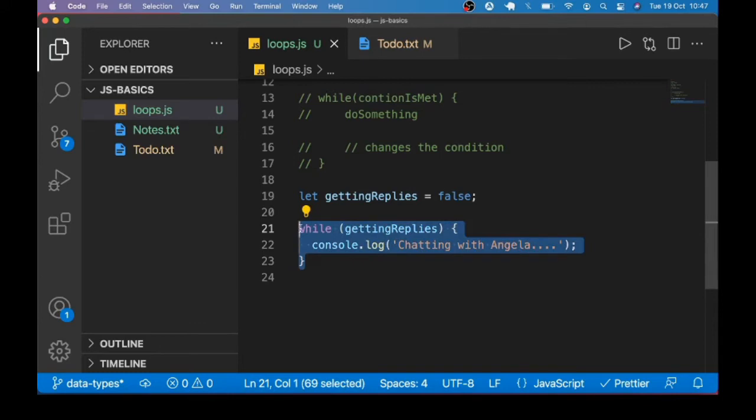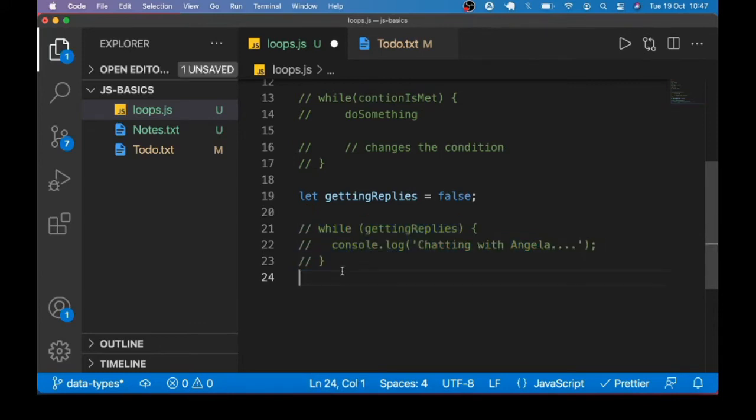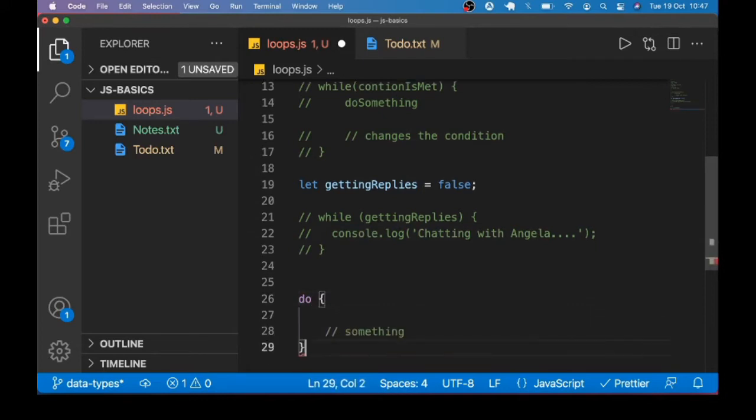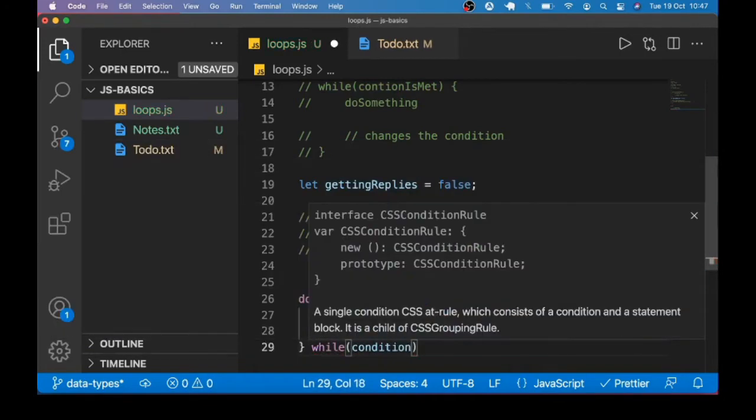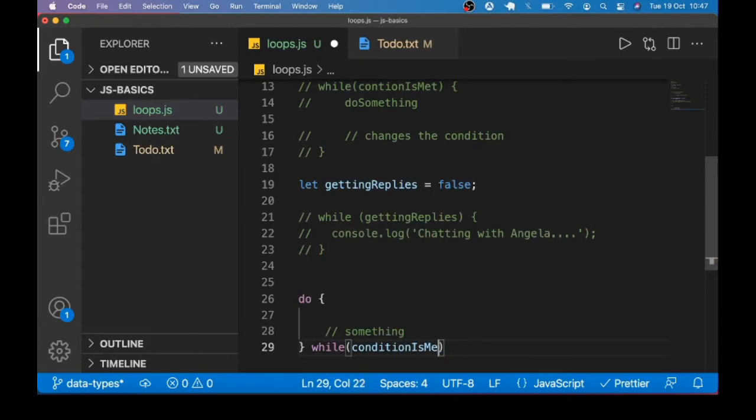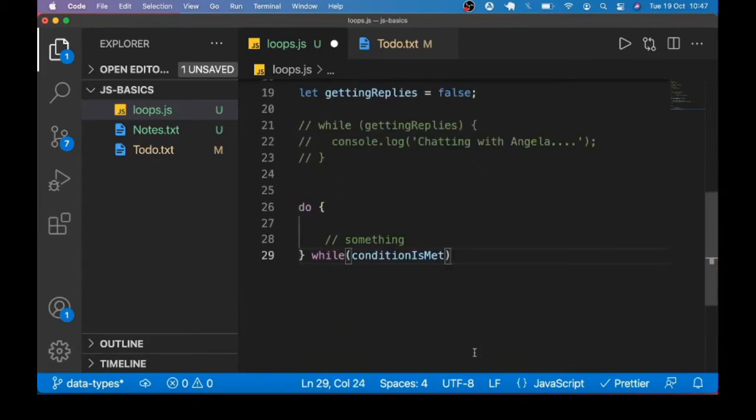Let me comment this out. So how does it look? We say do something while condition is met. So this is the syntax of the do while. Keep doing something as long as this condition is met. But first, it's going to do it before checking the condition.